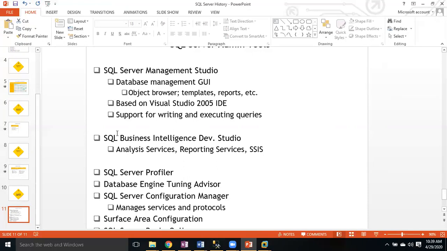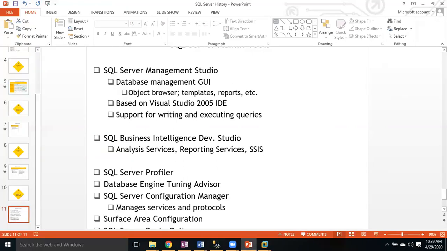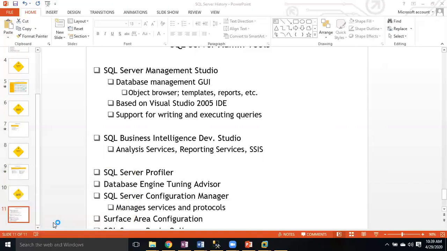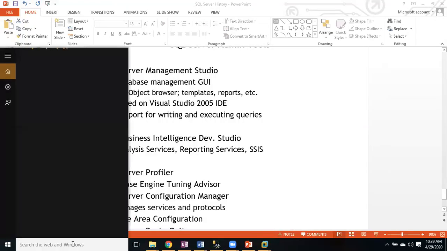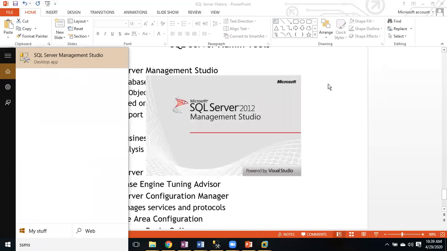Okay. So along with the installation, we can install the Management Studio. If you go to the run command and type SSMS and click OK, or else you can search SSMS here, SQL Server Management Studio.